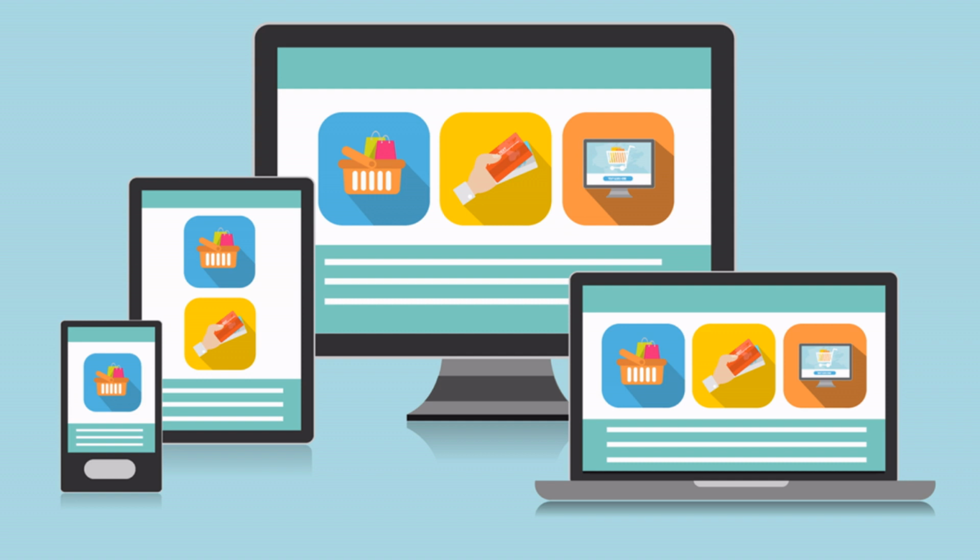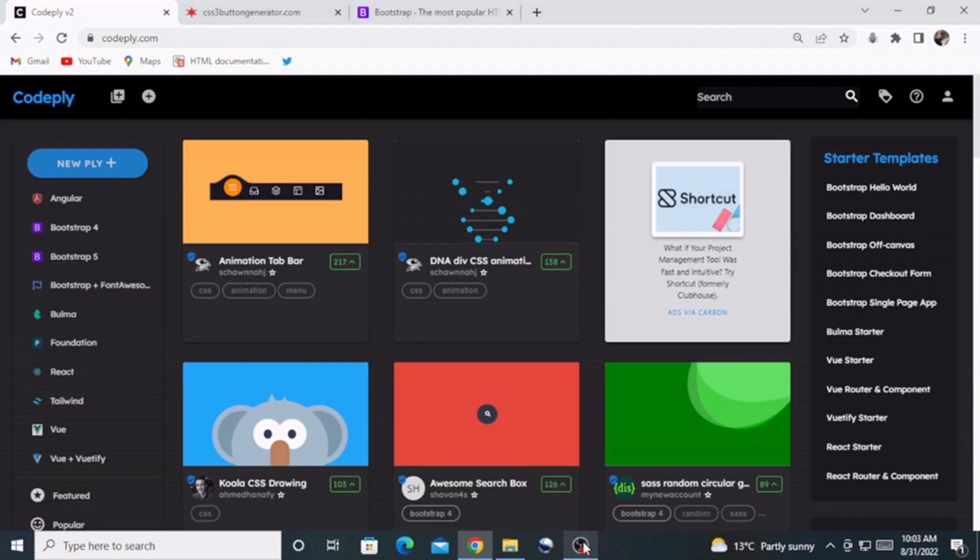I'm going to use one of Bootstrap's easy to use pre-styled elements, a button, as an example of how great this framework is. To do this, I'm going to use CodePly because unlike CodePen, it allows us to use frameworks including Bootstrap. So I'm going to select Bootstrap 5 here because this is the latest version of this framework.